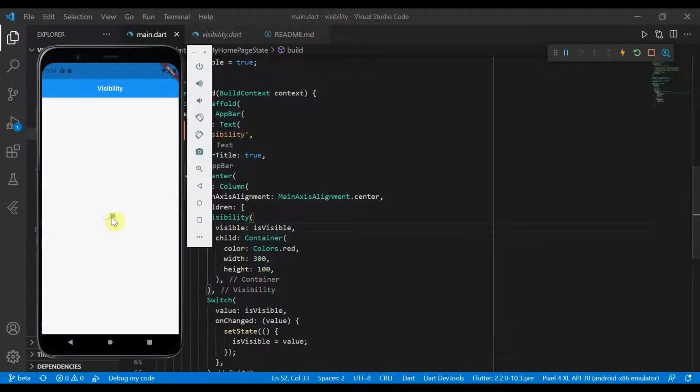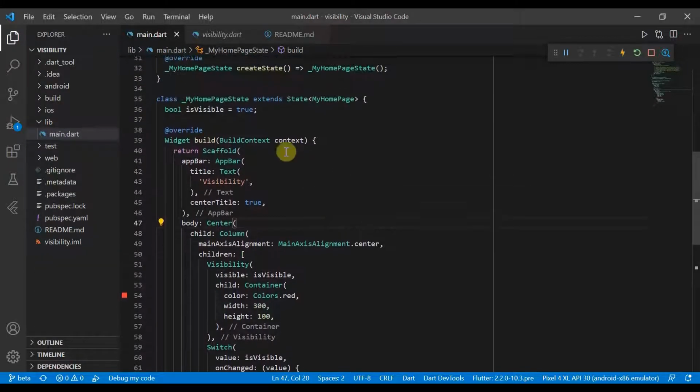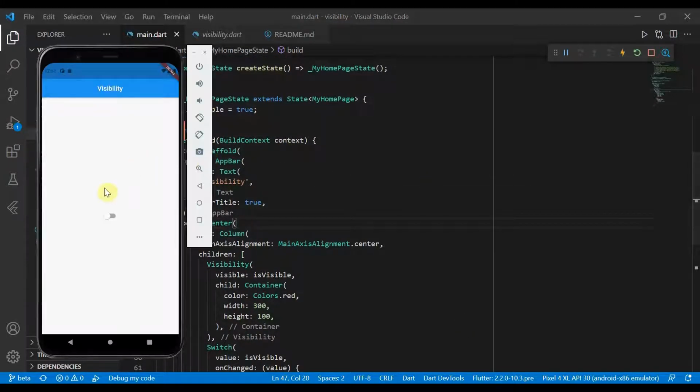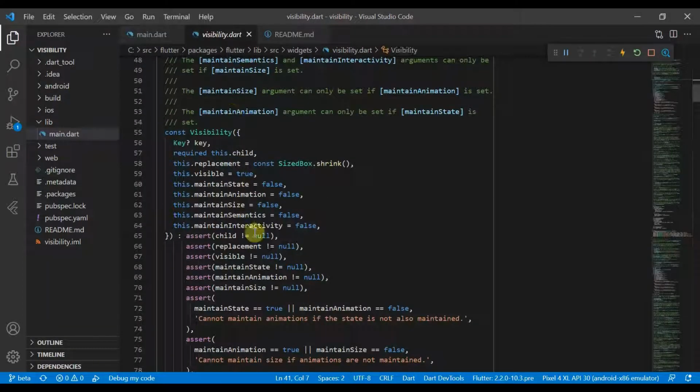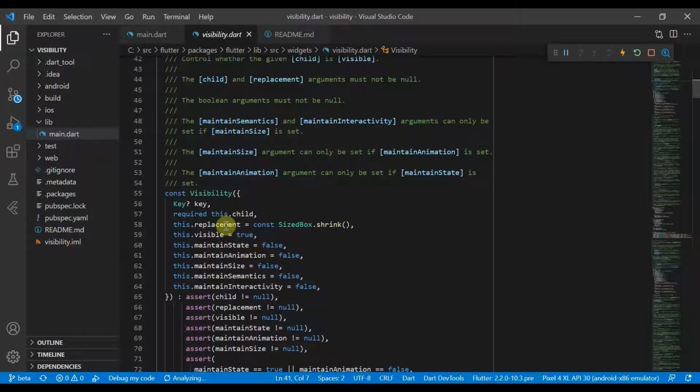We come over here to our emulator, and because our switch is off, it's not visible. Now it's on, it is. As you can see, every time we switch it on and off, the switch will change the position it's in. If we come over to Visibility, we see that the replacement, which is what the Visibility widget will replace its child with, is essentially a box with no size.